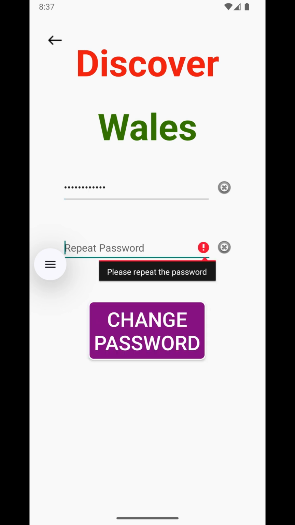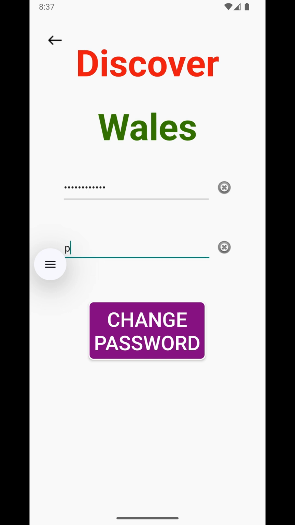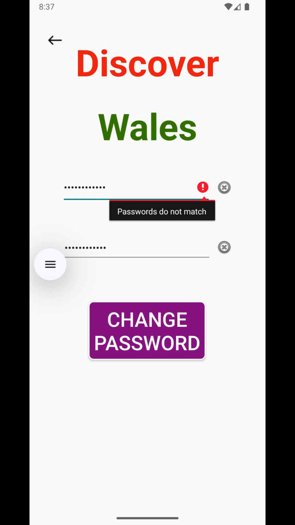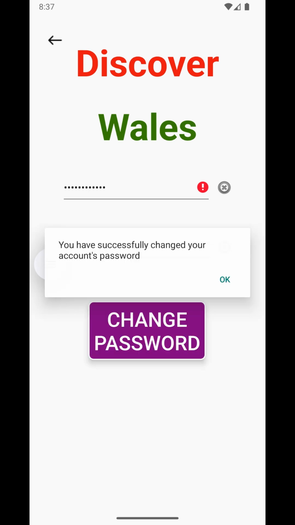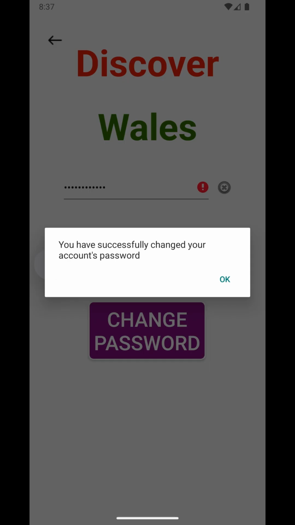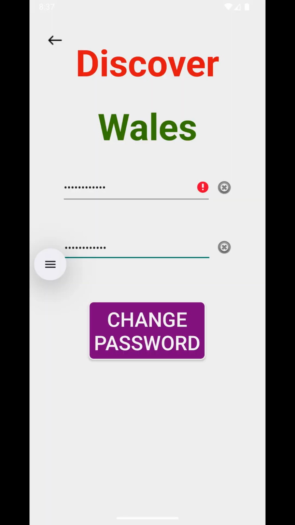Yep, but we are missing the repeat password. I'm gonna deliberately make it different so that you can see it will say passwords do not match. So it has to be the same password. It's password123 dot, and now it should let me. Yep. So now if I try to access, it will let me.